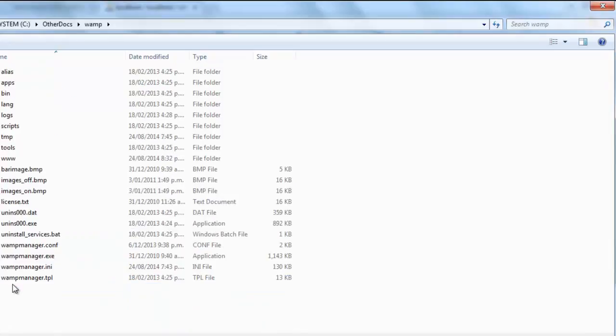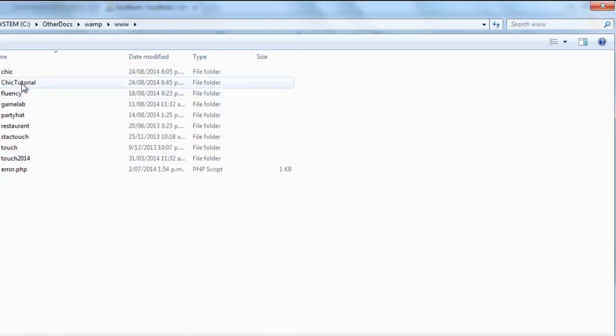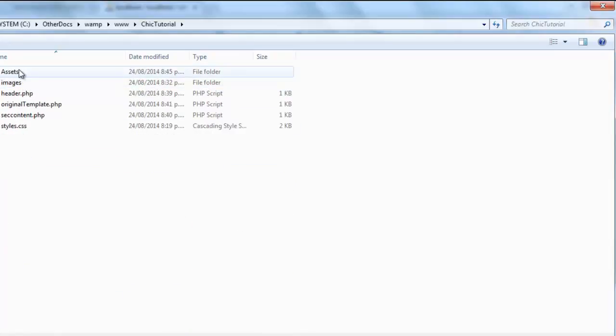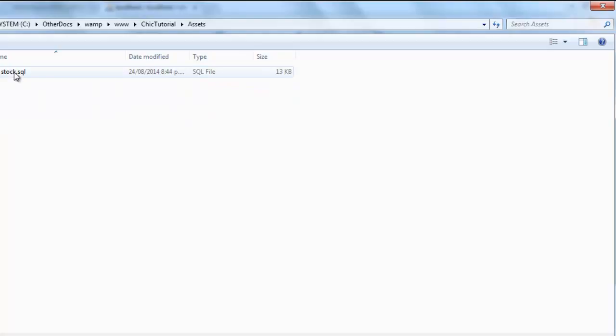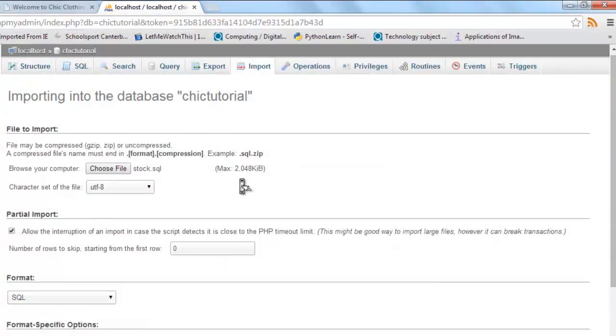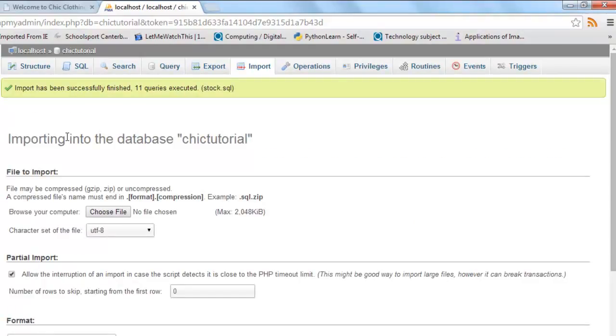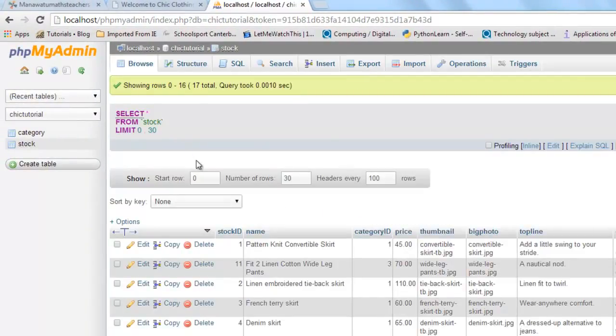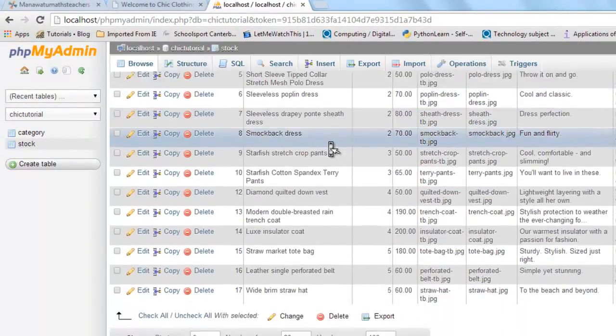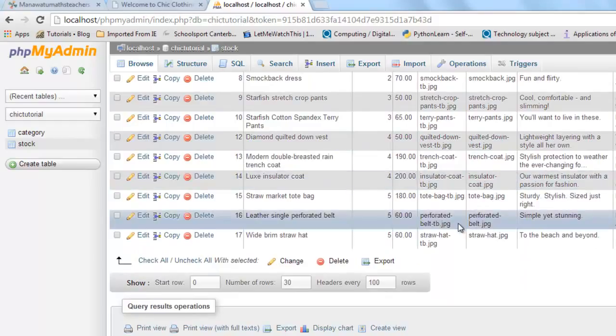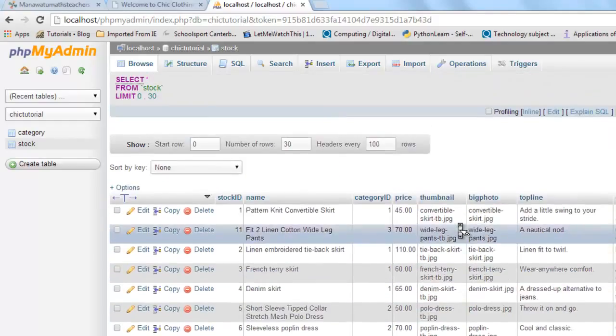The file that I've provided you is actually sitting inside the assets folder in the zip file that you'll find a link to in the description below the video. And stock.sql, when you import that and run it, just hit go, it will run a bunch of SQL in the background and create this stock table with all this information in it. Now clearly that's a lot easier than doing all that by hand.